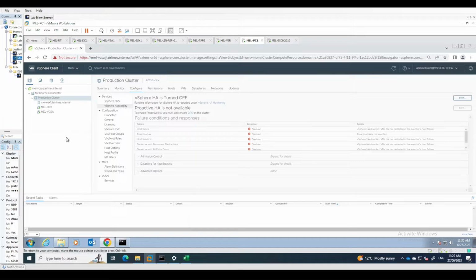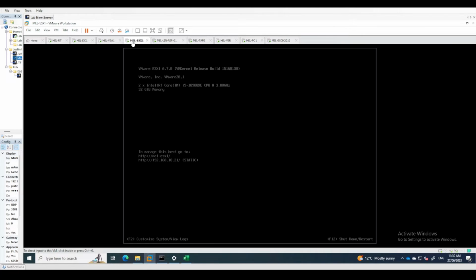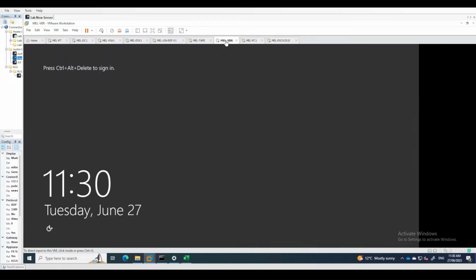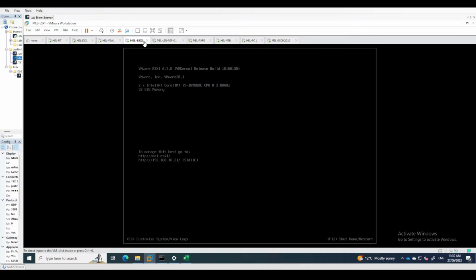So let's get started. I've already got a previous video about building ESXi hosts, which I'll put in the description for this video, but we do need to add the two hosts. If you look up the top here, from memory, these virtual machines here in VMware Workstation are considered our physical servers, if you like. We have one physical server called Mel-ESX1, which we've seen in vCenter.